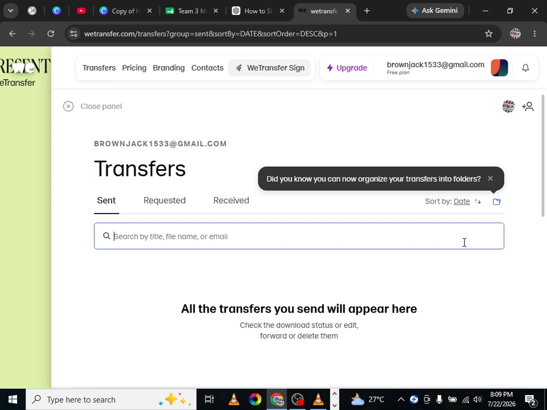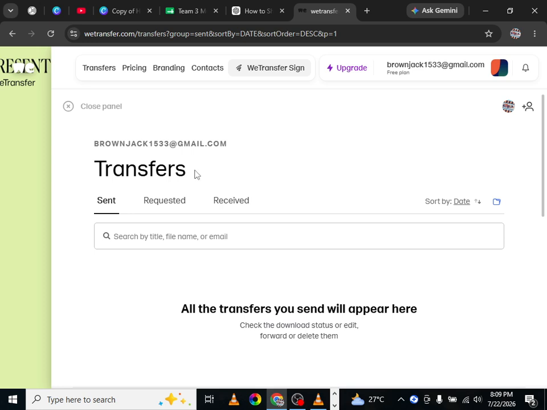Once you've found the transfer, click the 3 dots menu or more options button next to it. A menu will appear with several actions. Select Delete Transfer from the list. WeTransfer will ask you to confirm your decision because deleting a transfer cannot be undone. Click Delete or Confirm to continue.